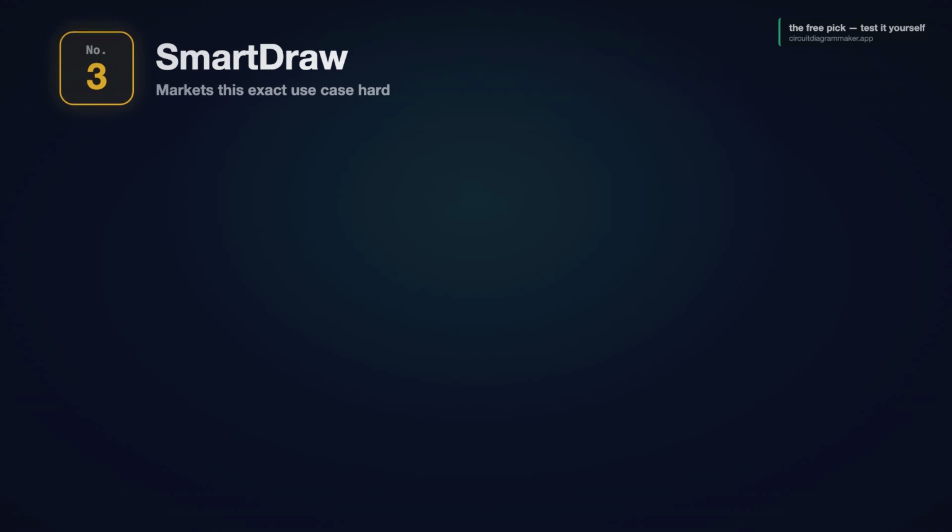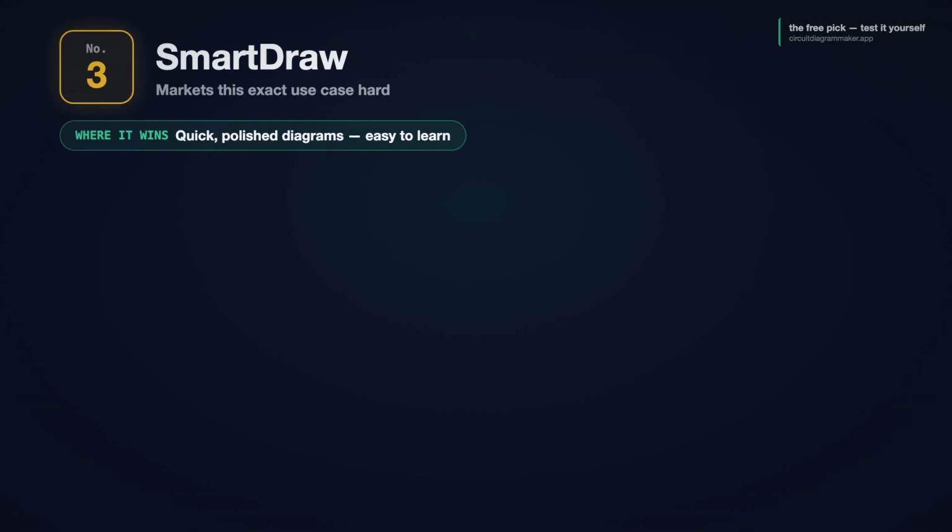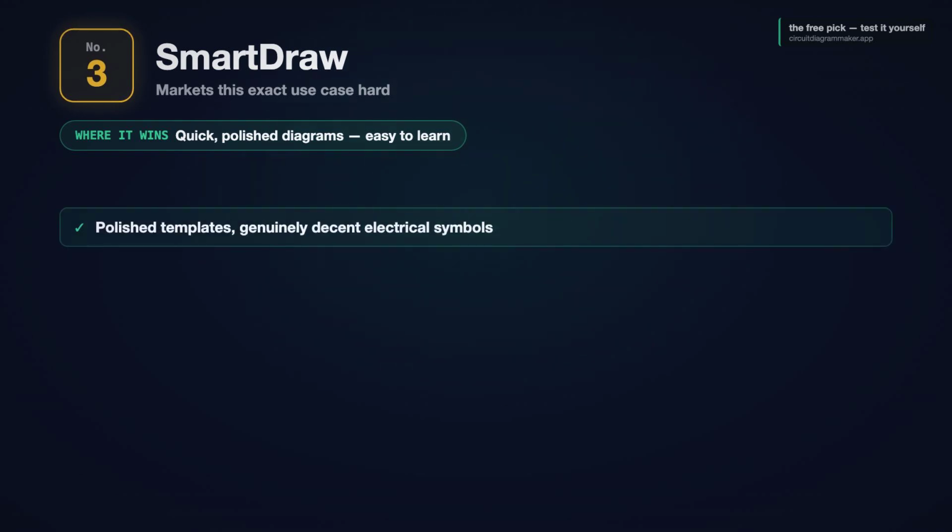Number 3. SmartDraw. If you have searched for wiring diagram software, you have seen SmartDraw. It markets this exact use case hard. And honestly, it earns some of that. It is easy to learn, the templates are polished, and its electrical symbol set is genuinely decent.